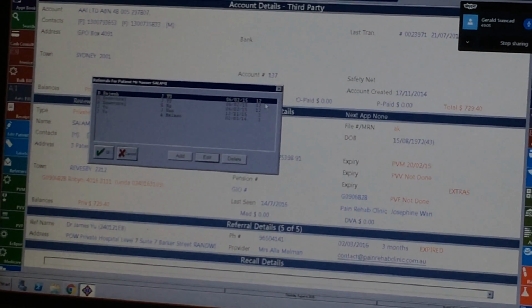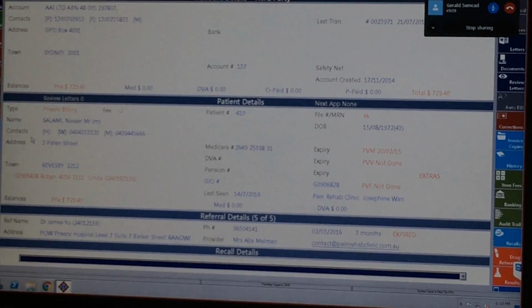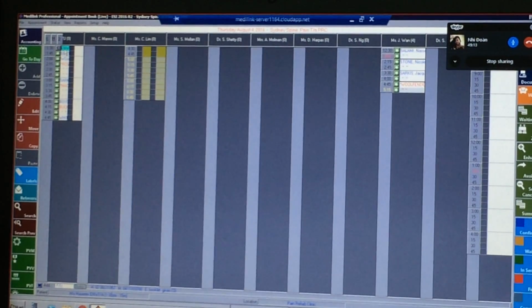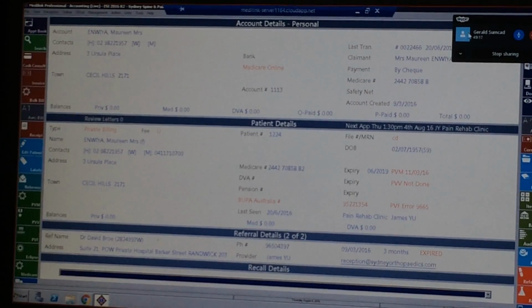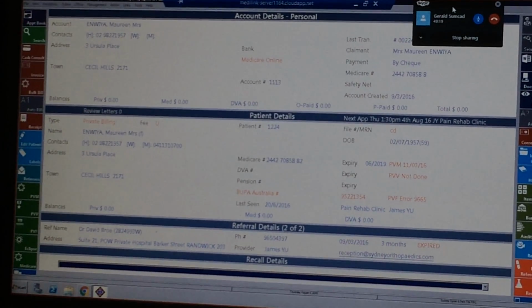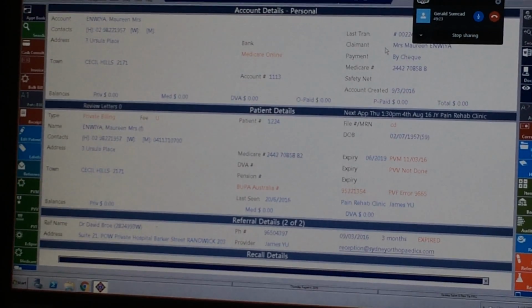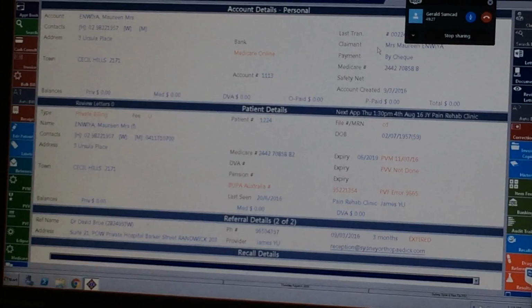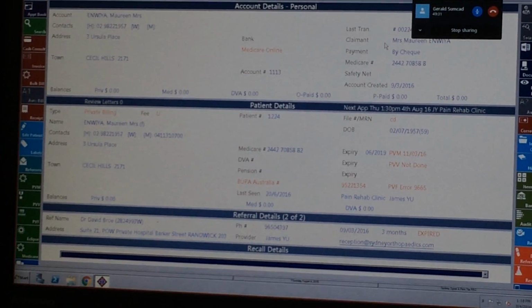Okay, so let's go in. Cancel. The important part, which will be the most time-consuming part, is the patient documents. There's about 15,222 PDFs and JPEG files that we've uploaded from Medilink into C2C.